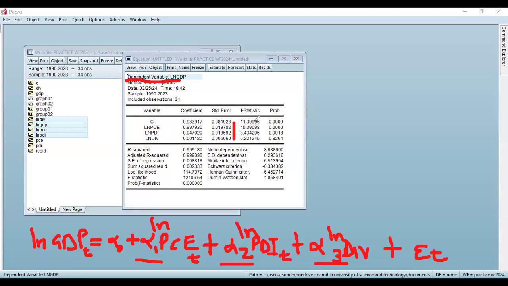Then the t-values. If you look at the probabilities, the constant is significant at 1% level of significance. PCE is significant in explaining GDP at 1% level of significance. Then PDI is also significant at 1% in explaining GDP. Dividend is not significant in explaining GDP.